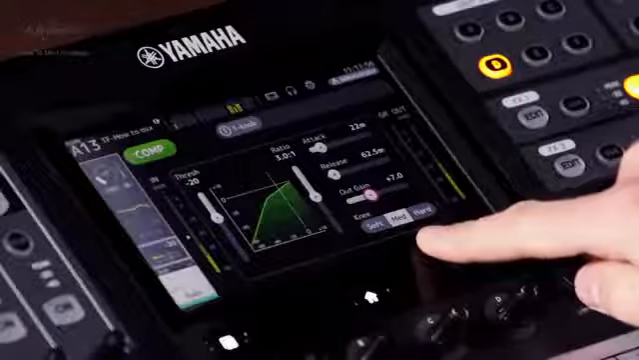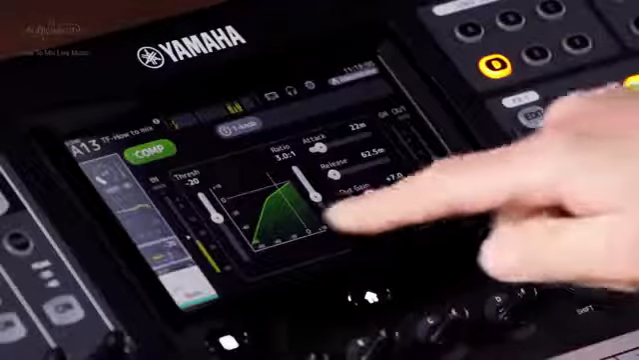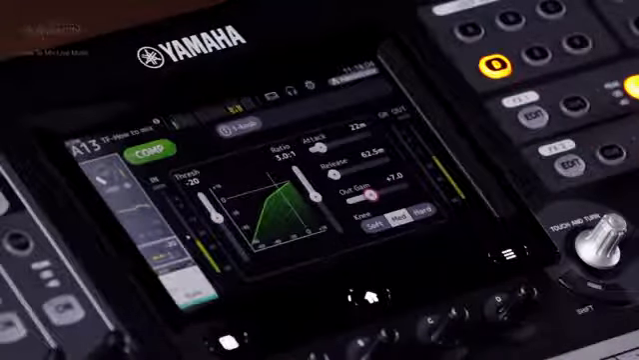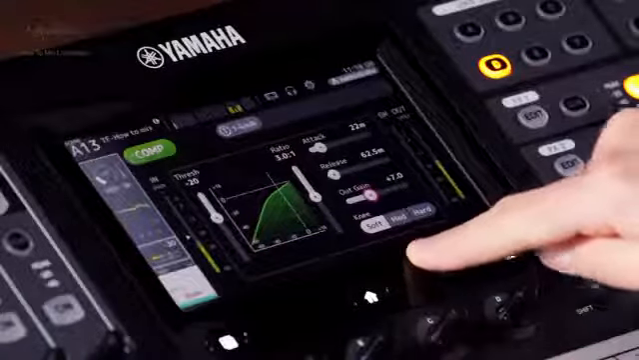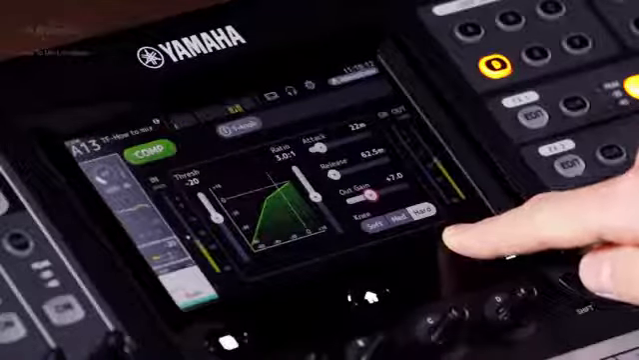Finally, the knee selection chooses whether compression is applied instantly when the threshold level is reached, or if it's applied more gradually. Use soft for a more natural sound, hard for a more industrial effect.